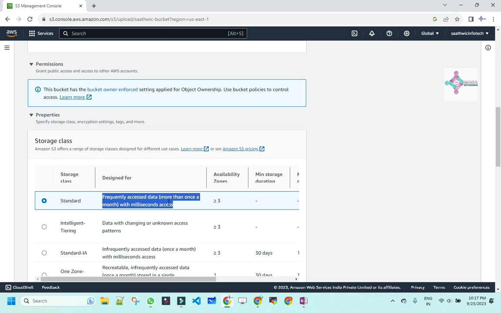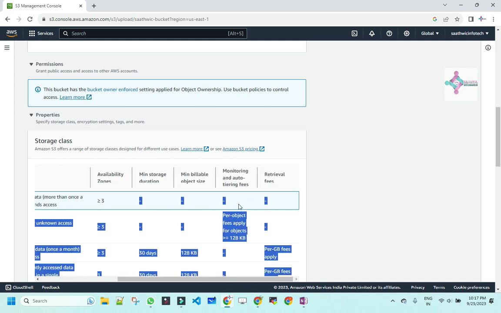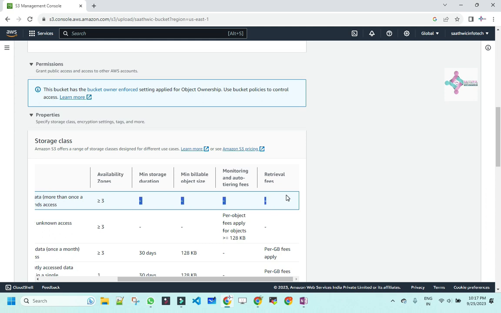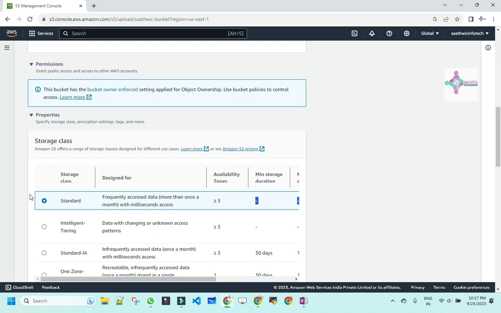That's where Standard comes in, and the data you upload in a Standard storage class will be replicated across availability zones. Usually it will be greater than or equal to 3 availability zones. That is the number of availability zones it can store in, and it can stay as long as you want. There are no restrictions. Okay, that's Standard. So what is Intelligent-Tiering?